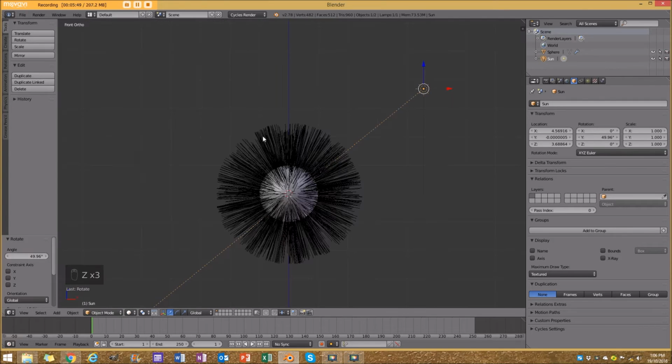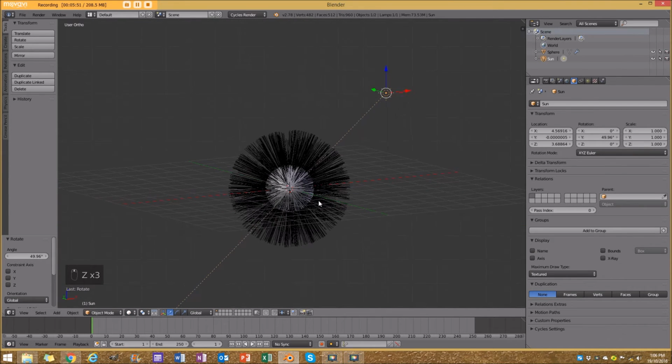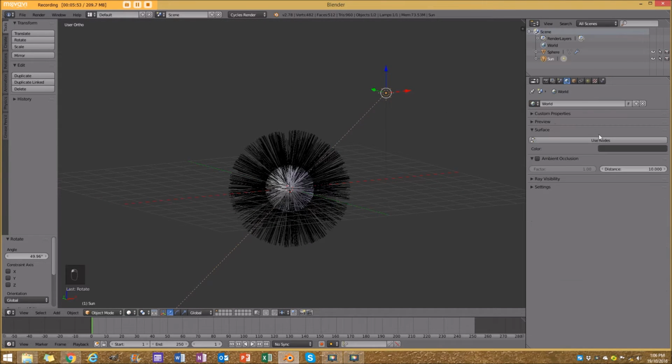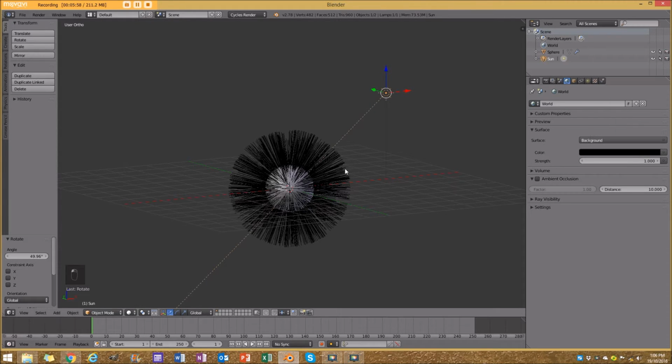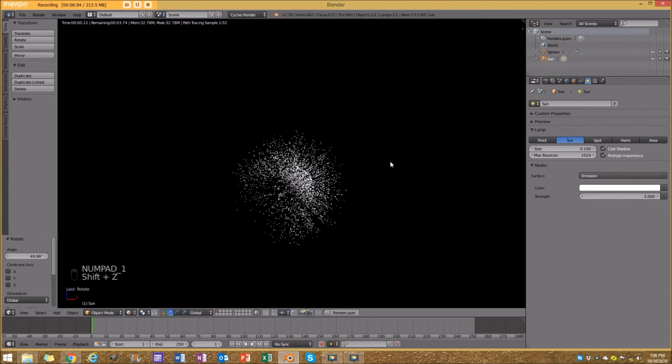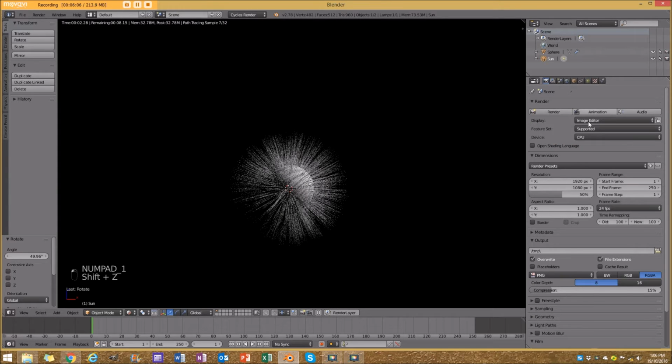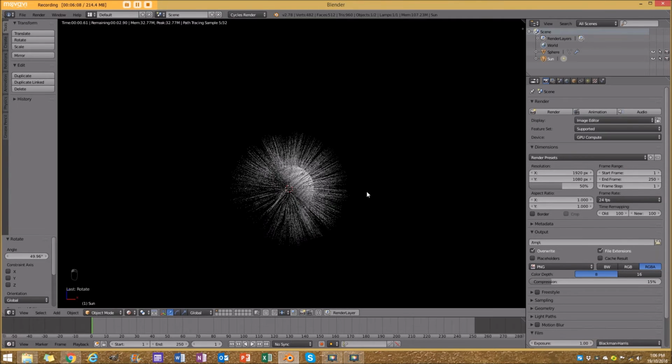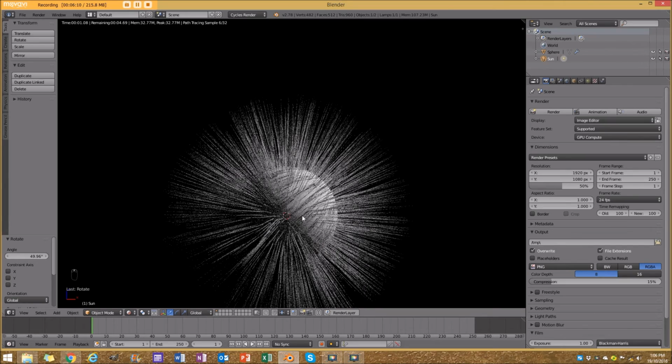Yeah, we can see here the hair is around about the thickness I want. So I'm going to go ahead and make my world background black, solid black. I'm going to make my lamp stronger, so I go to my front view. I'm going to enable my GPU so it renders faster. Have a look at that. So this is what our hair actually looks like.